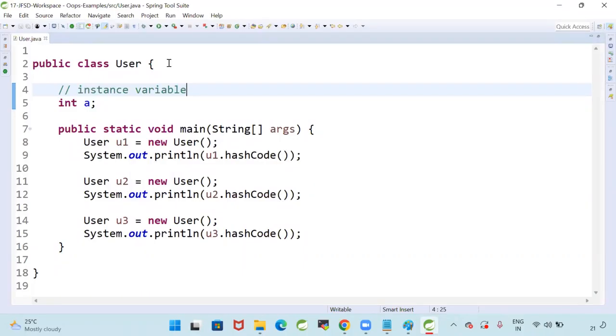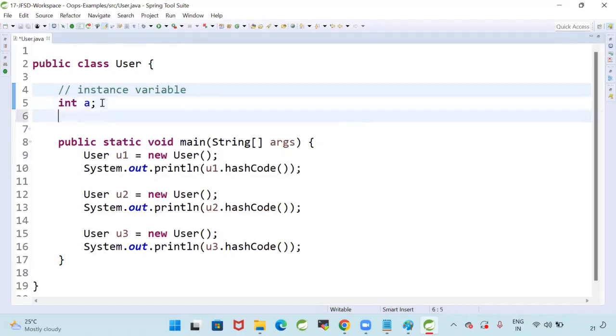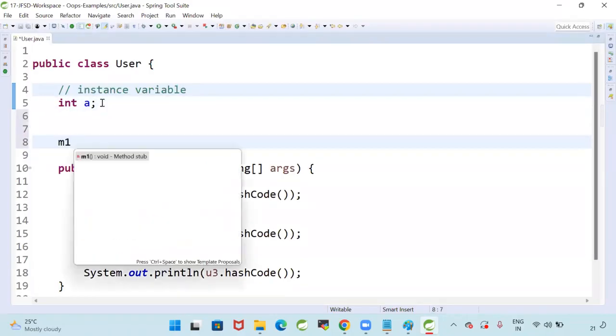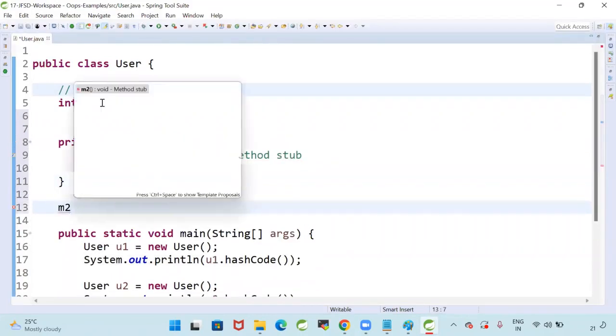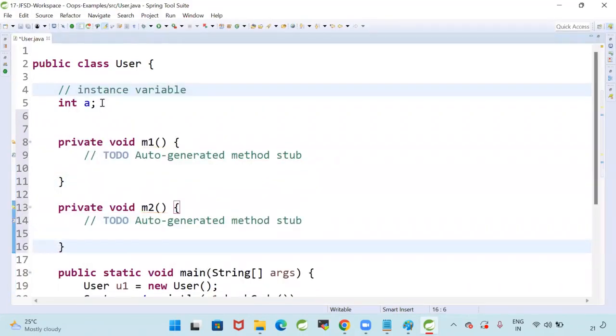Tomorrow, I am going to create one M1 method here. I am going to create one M2 method here. Class is nothing but the combination of variables and methods. Methods are used to perform the action. Variables are used to store the data. Now my method wants to access the variable. Two methods want to access the same variable.